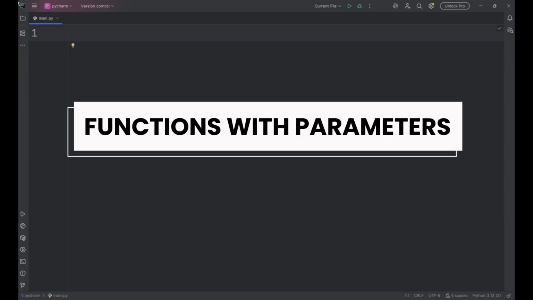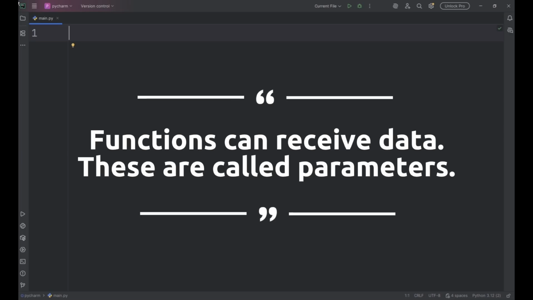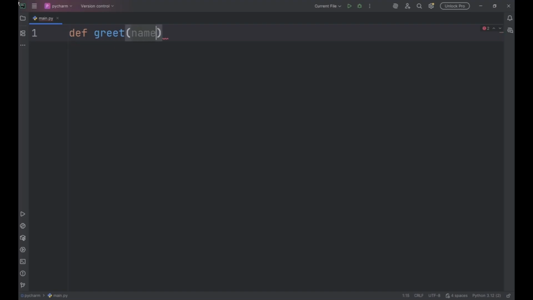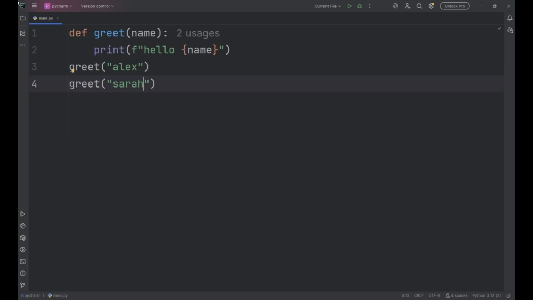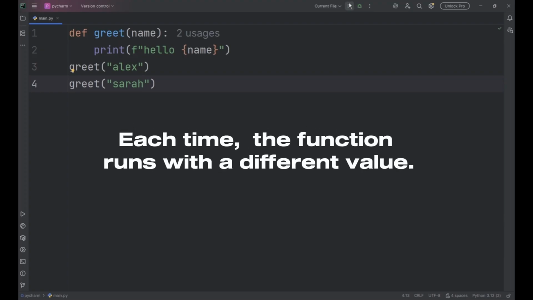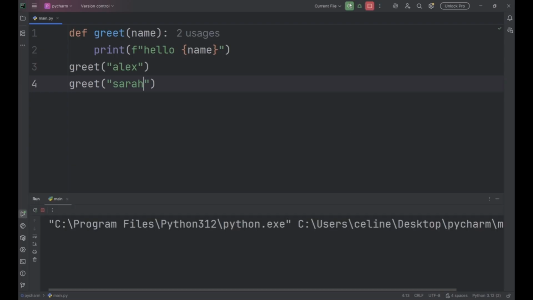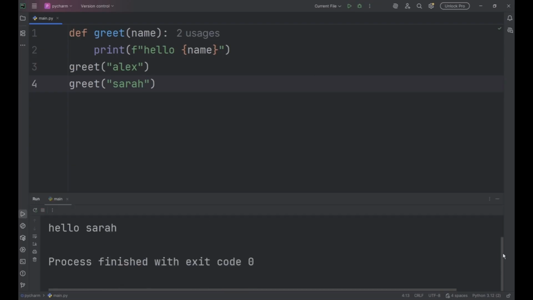Functions with parameters. Functions can receive data. These are called parameters. For example, we write def greet(name) and then print hello name. For calling the function, we write it like this. We write greet, and then inside we write, for example, Alex, and the next one greet, and then for example Sarah. Each time the function runs, it gives a different value. When we run it, the first one says hello Alex, and the second one hello Sarah.